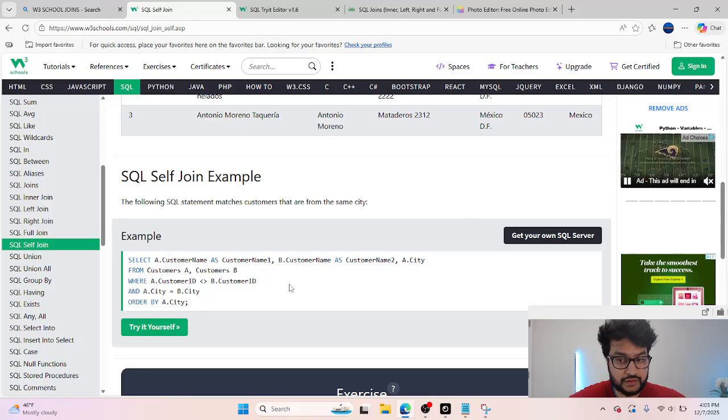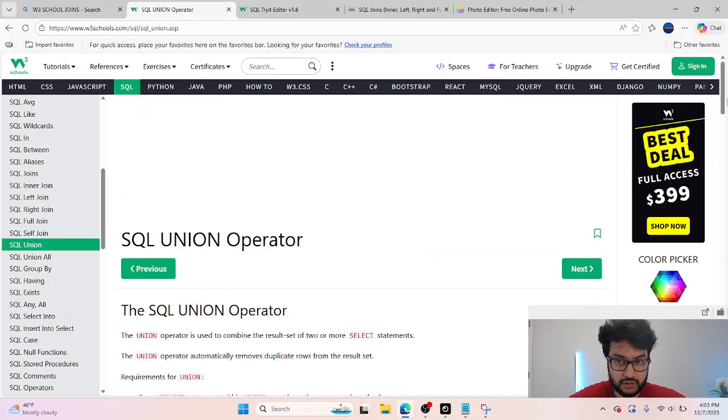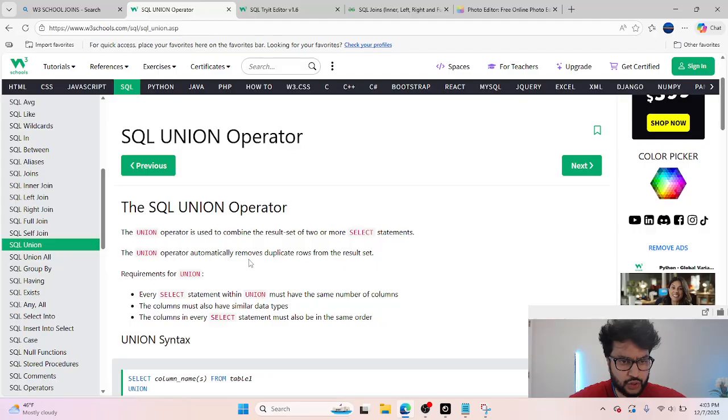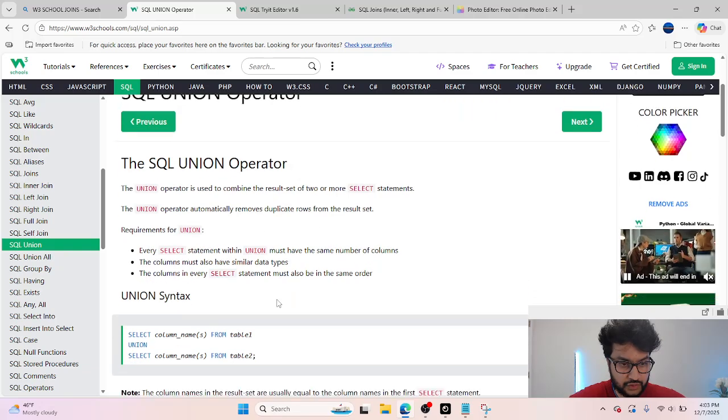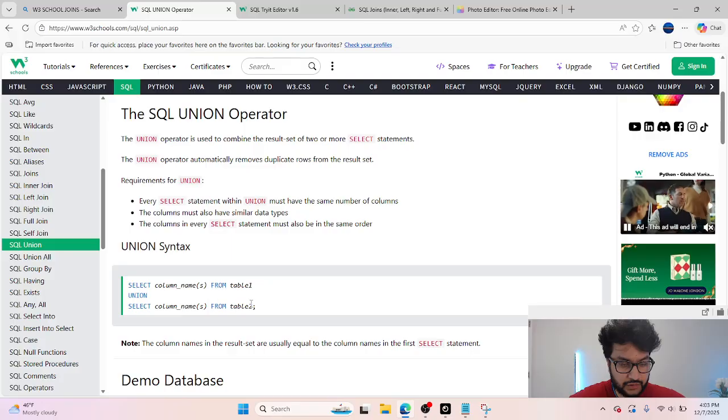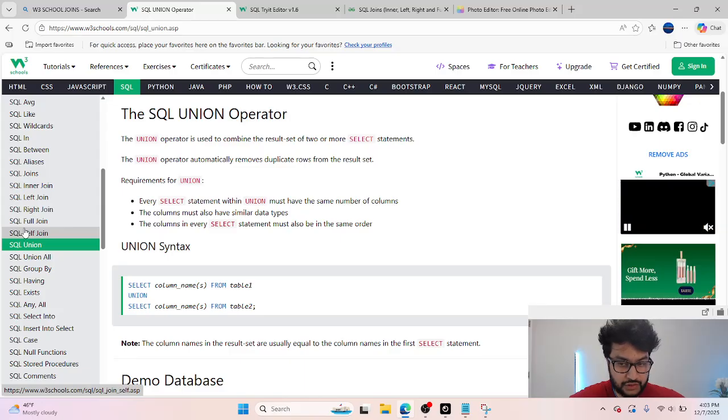And union is basically joining two tables. This is important too, they can ask you that. The union operator is used to combine the results of two or more select statements. The union removes duplicate rows from the result. So select column names from table 1, union, select from table 2. Basically you're joining, union, like a marriage. Remember, marriage is like a couple, so two are involved. So then you join 2, right?